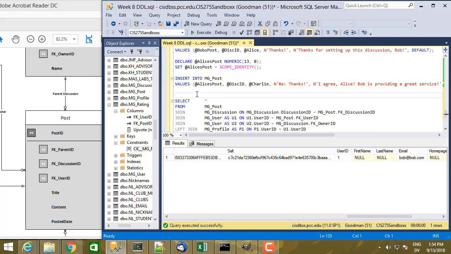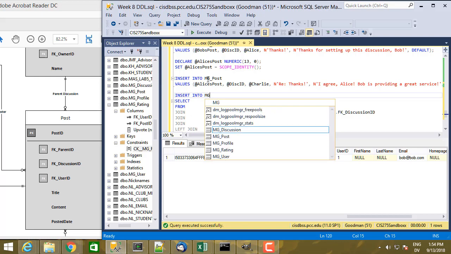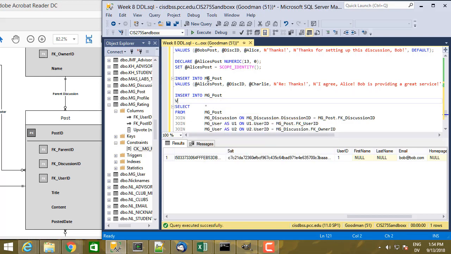And let's make one other post. I don't think I'll need to do anything with Charlie's post here. So let's go ahead and insert into MG post. And then Charlie is going to post another top level post. So I'm not going to add a parent ID. And what do we want to have Charlie say? Hey.